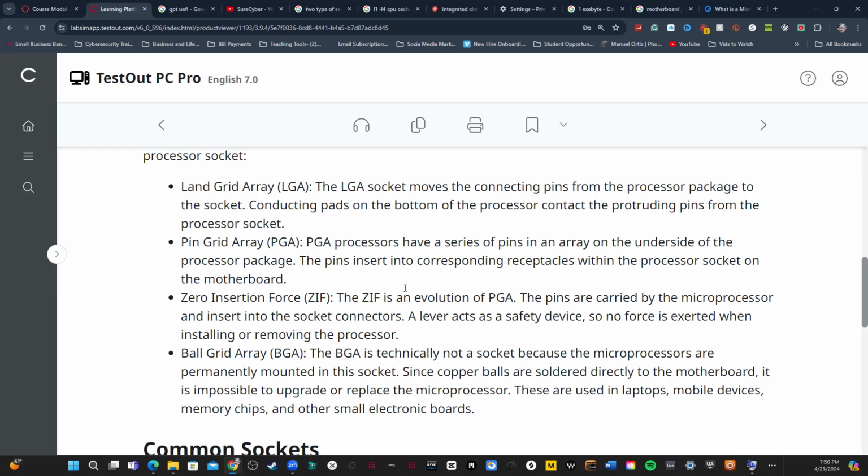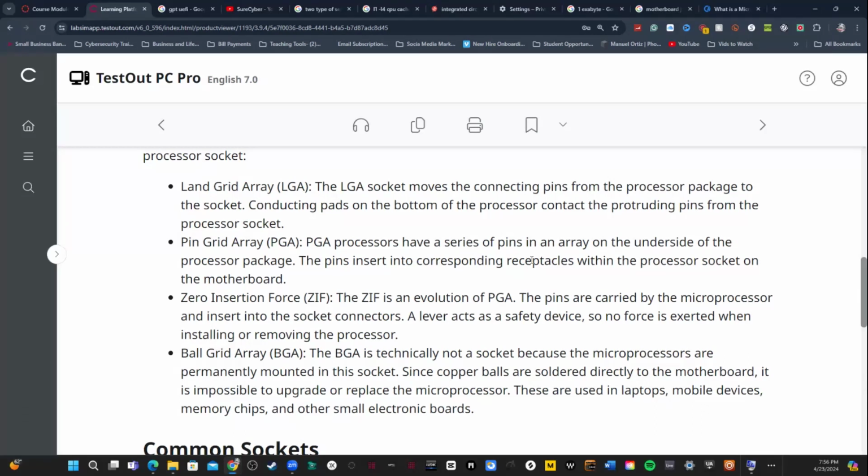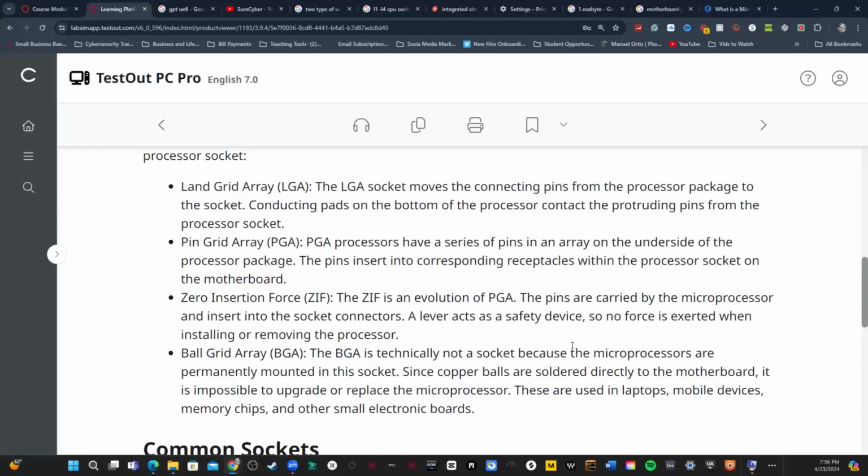Pin grid array means that the pins are on the processor, which is very bad. Back in the day, you used to destroy your processor. If you bent one pin, the processor was destroyed. So PGA processors have a series of pins in an array on the underside of the processor package. The pins insert into the corresponding receptacles. So if you put that processor in there wrong, you have the ability to damage the processor.